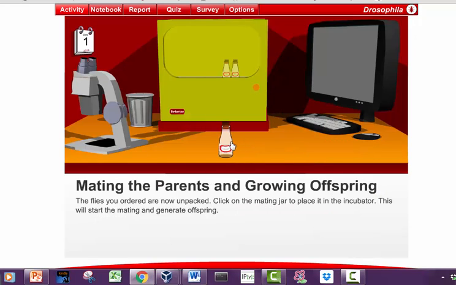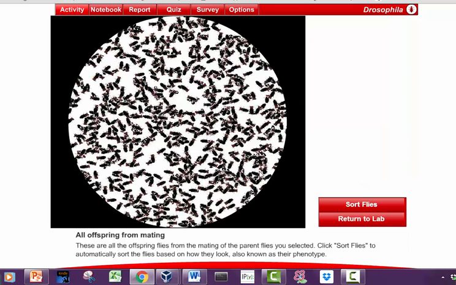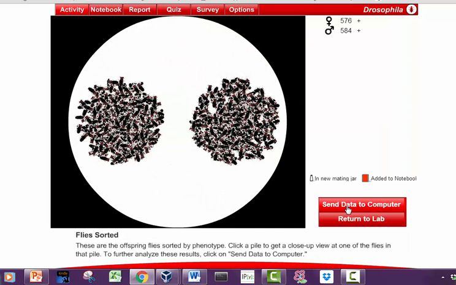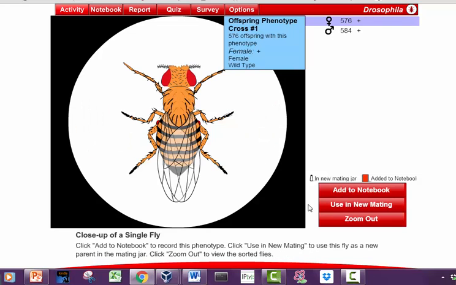I'm going to unpack my flies. I'm going to mate them. Then I'm going to sort my flies. They're all wild type. And they're all heterozygous for 3 genes. Crossing over only occurs in female, so we have to use a female that's heterozygous for those things. And we're going to use that in new mating.